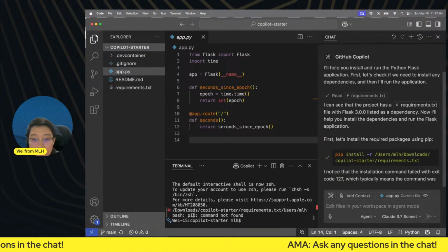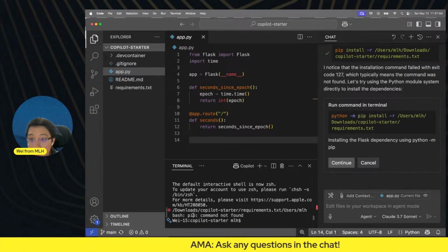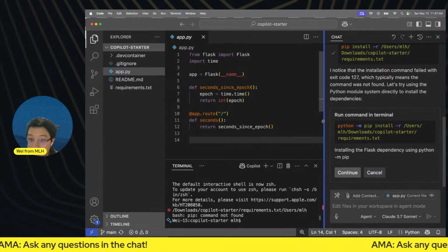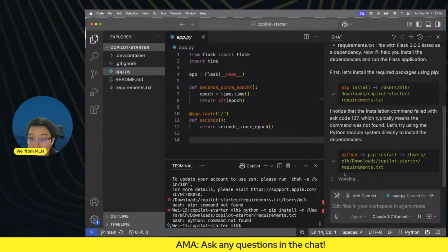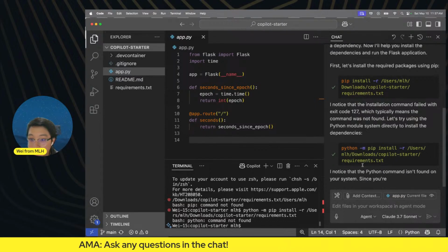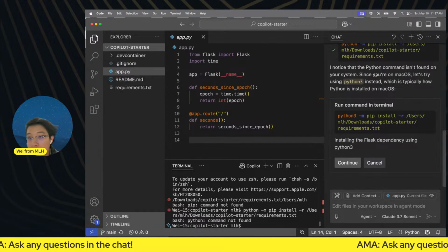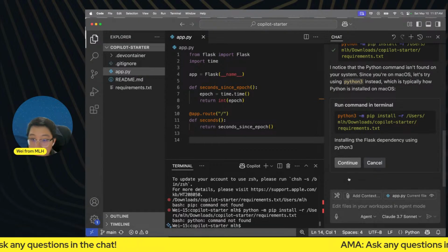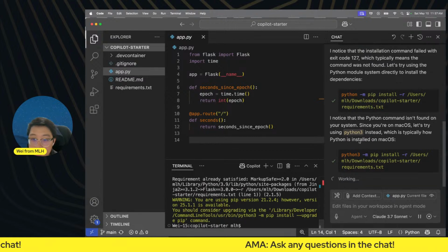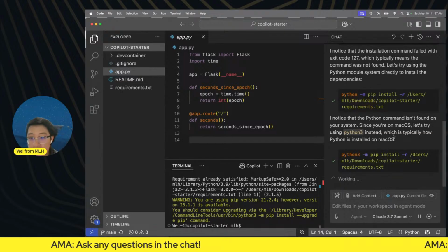And just like that, it says pip not found. And that is probably something that we need to fix, because as we know, on macOS, the command is Python 3 and pip 3, not pip and Python. So, oh, I see. Our Copilot AI agent is able to identify that and switch the command automatically to Python 3. So you might not have this problem when you're running it locally, but just because I haven't set up the Python alias, it is giving me this issue. But as you can see, it is running.